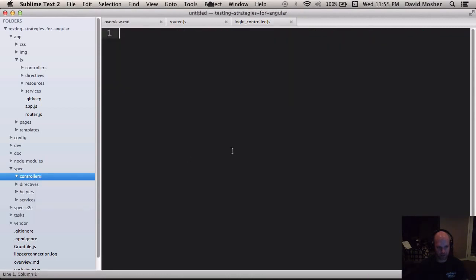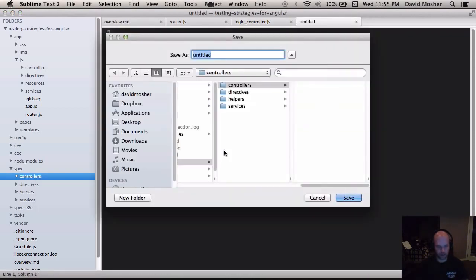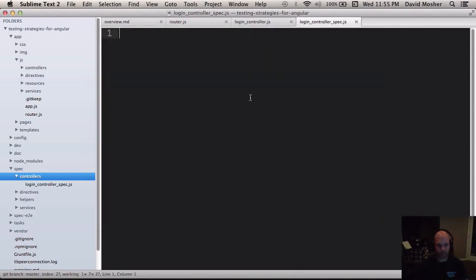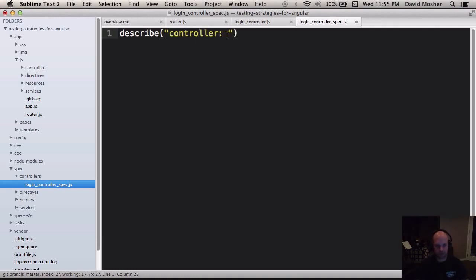So let's add a new spec for the login page, or the login controller rather. So we'll call it login controller spec.js. And we're going to be using Jasmine. I mentioned that was one of the tools. And Jasmine gives us two keywords to work with our specs for describing them. Describe, so I'm going to describe the login controller.